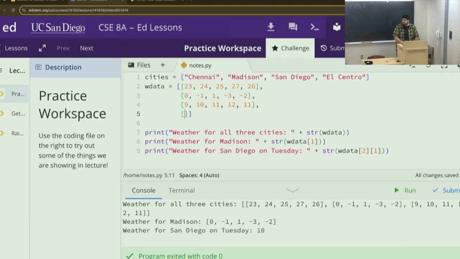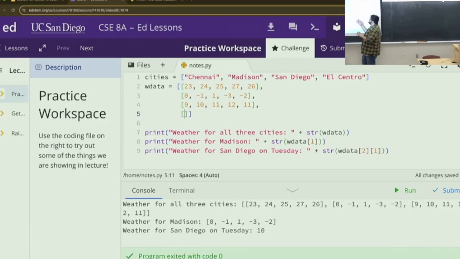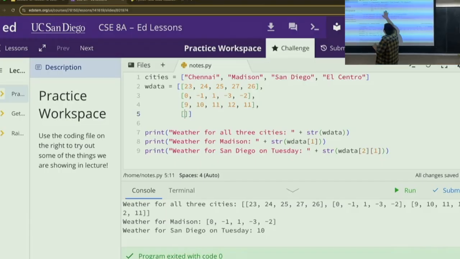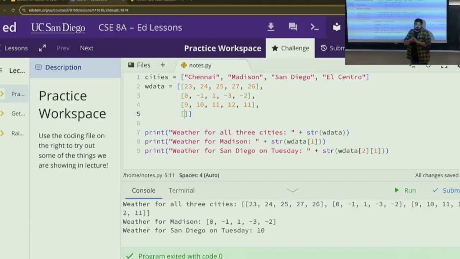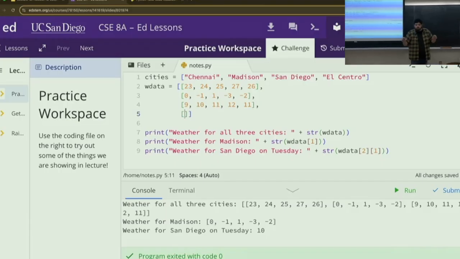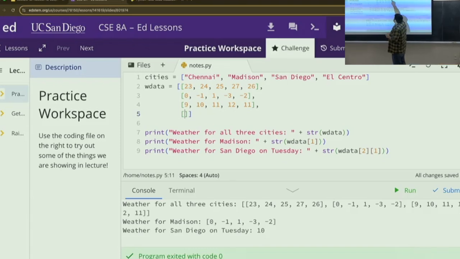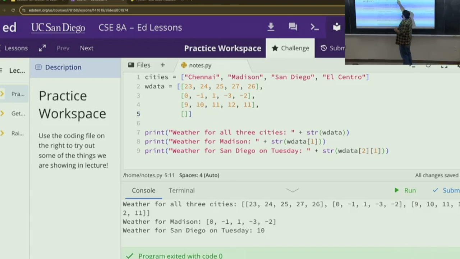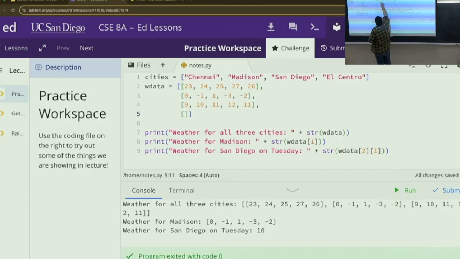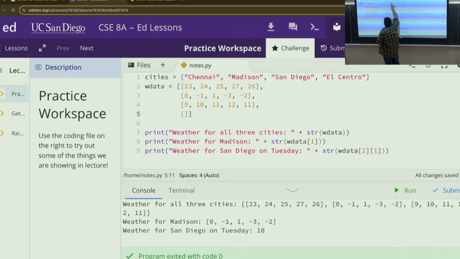And let's say, oh, and that's another thing. When we are, sorry, I didn't explain this before. When we are showing our 2D list, we can have it all in one line, like we had before. But what we can also do is have these separated by just a comma and then a new line. Okay? So, here's our opening bracket for W data.